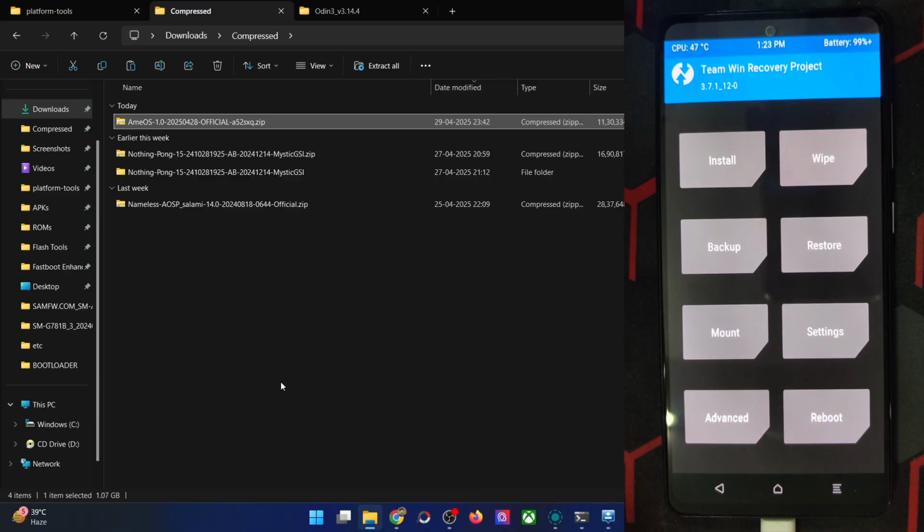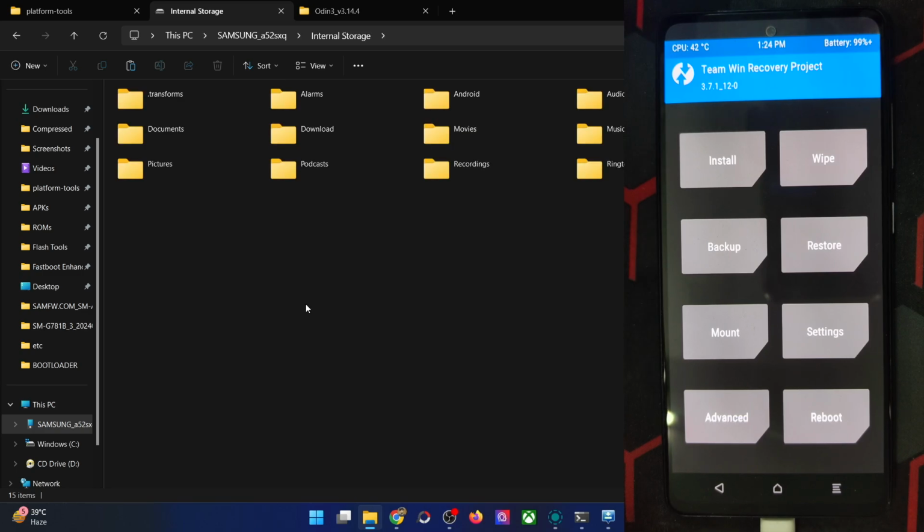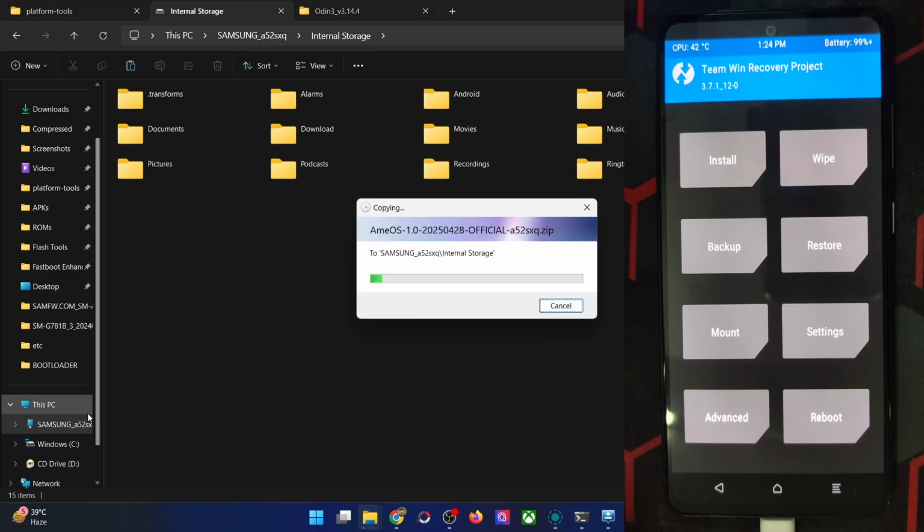So let's verify that, and our phone is now inside the recovery and our phone is shown here. Simply copy the ROM zip file and transfer the ROM file onto your phone. If in rare cases your phone is not shown here, it's not a cause of concern. Just you have to use this command.